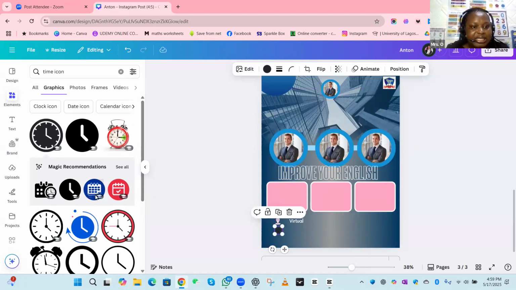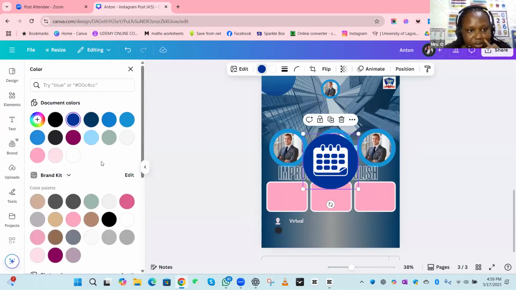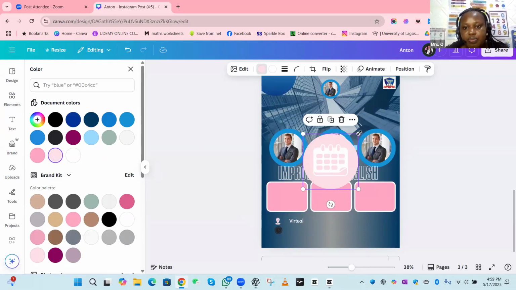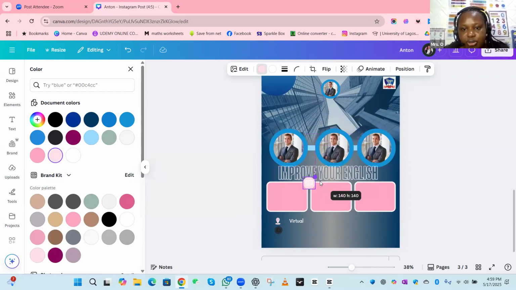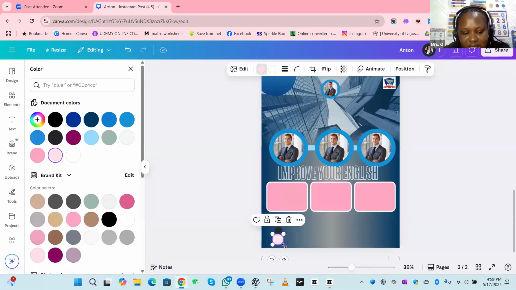I can get date. Look at this one. This one can serve for date. I can just change the color and just make it white or any color I like. And you stay on brand like that. This is how to stay on brand. You easily choose your colors, change your font, and whenever you're doing that, try as much as possible to make sure that everything is about the same size. Everything is around the same size.